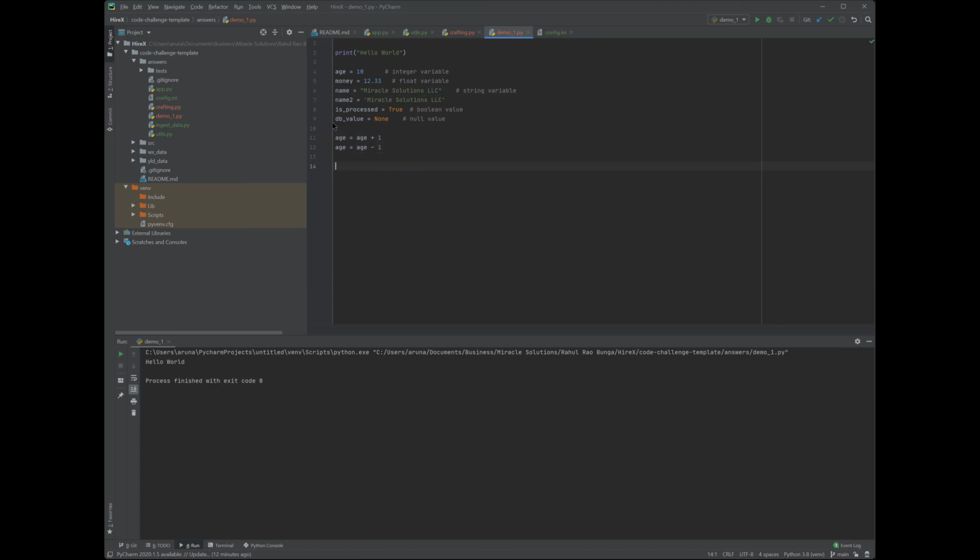There's a shorthand notation for these two statements. Instead of typing the whole thing like age equal to age plus 1, I can do age plus equal to 1. That's a shorthand notation for the same thing, so both of them are equivalent. Same thing for decrement: I can use the shorthand notation age minus equal to 1. Both of them are equivalent.